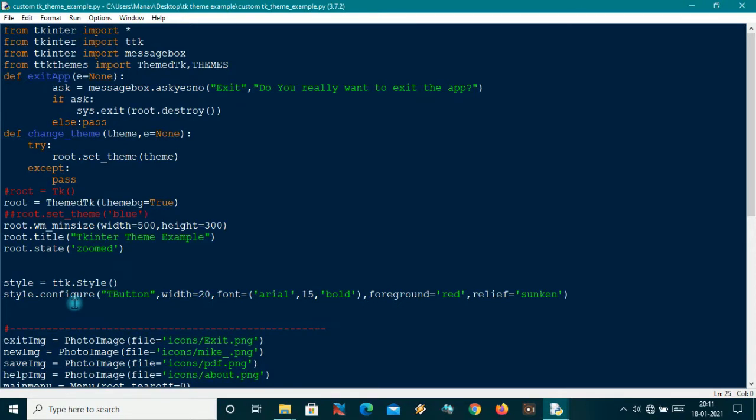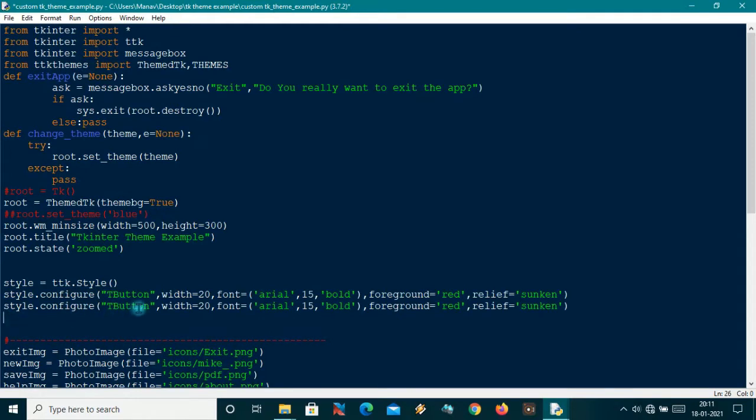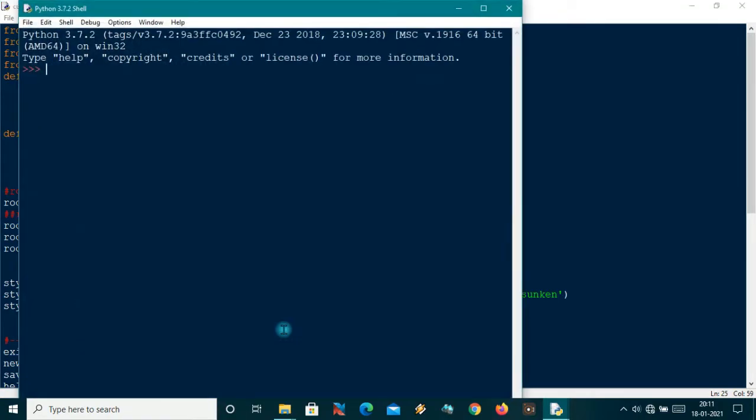Now let me make some changes for the labels. I'll copy the same thing and paste it here, and at the place of t button I will call t dot label. Under this I will just change only the foreground and the background. I want the foreground and background like a blue. So let me save and run this.